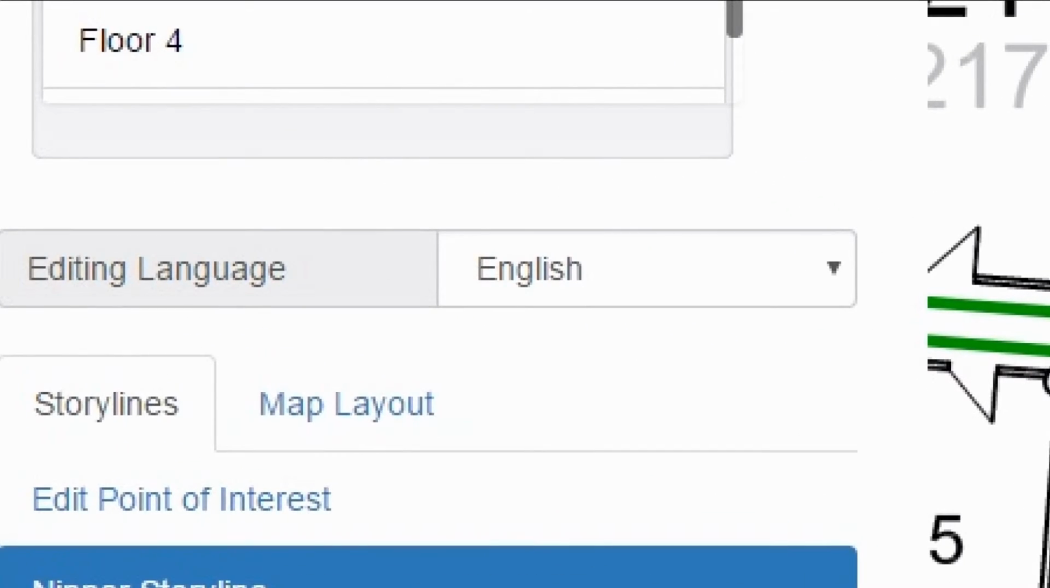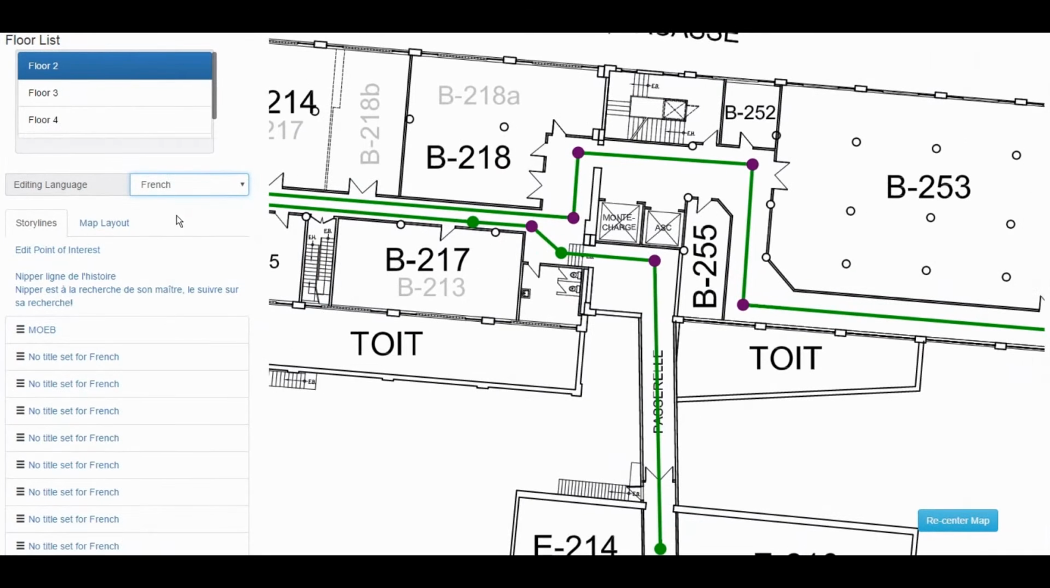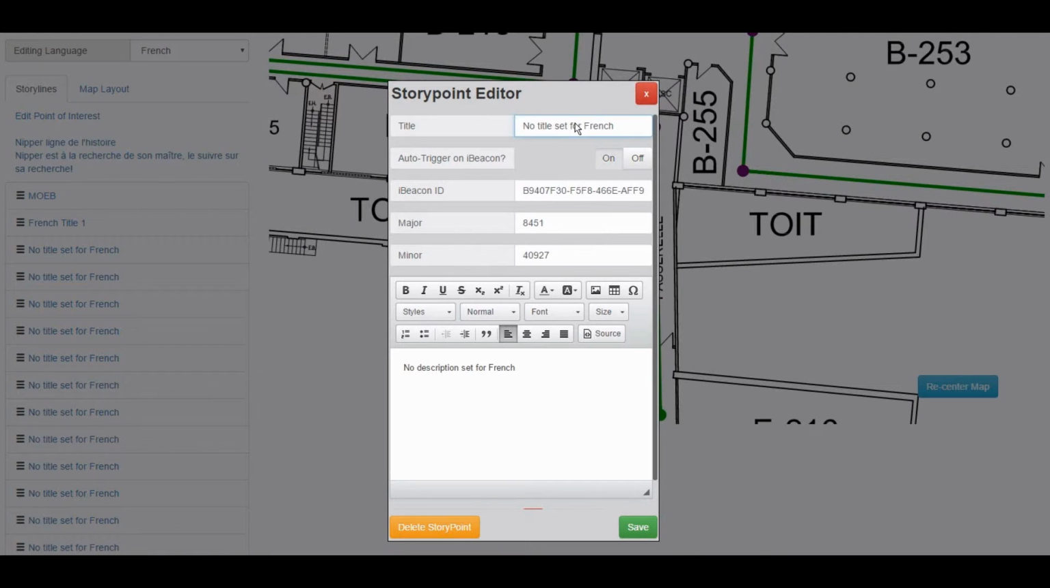Also important to note is the Content Language Selection feature. At the top of the screen, a drop-down menu allows you to select a language. The language selected here indicates the language in which story point and point of interest values will be written in. That means to have bilingual story points, the user must populate the story points with both English and French values separately.